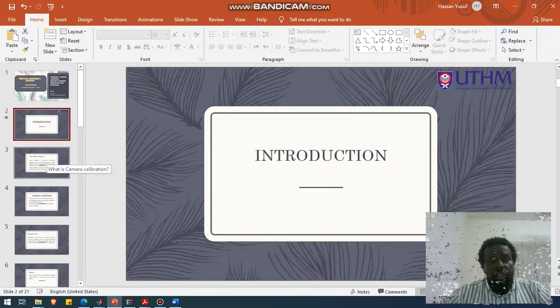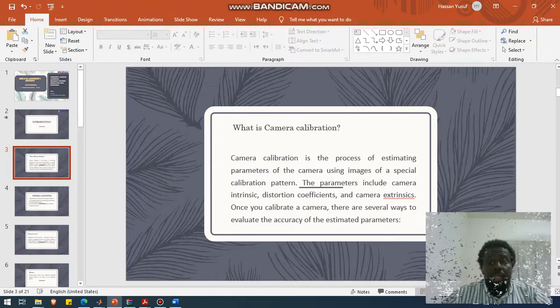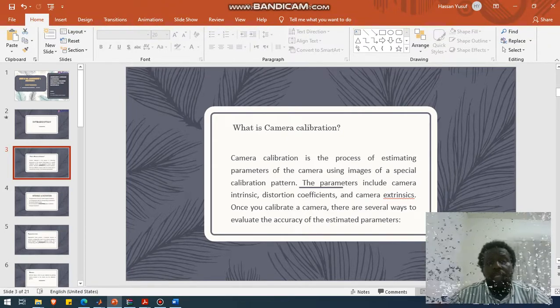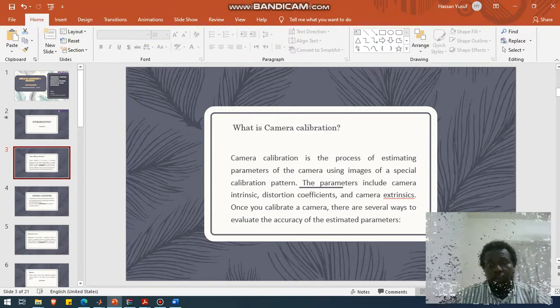For the introduction, what is camera calibration? Camera calibration is the process of estimating the parameters of the camera for the lens and the image sensor. It is used to measure and calculate the specific size of any object and determine the location of any camera distortion.